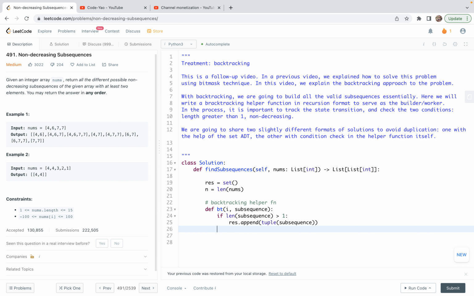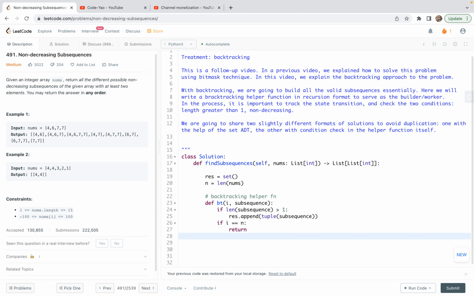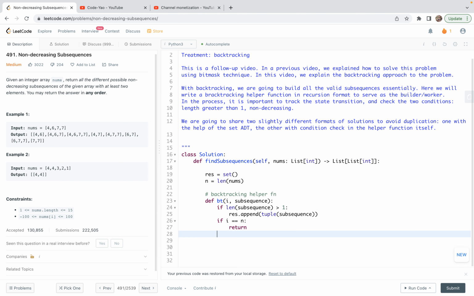So this is the one. And another thing is that if we are out of boundary, in other words, if I equals n, or I is strictly larger than the last index n minus 1, then we're going to stop. So in other words, if I equals n, we're going to return. So this is a stop condition, right? You can regard it that way. And then we're going to check the non-decreasing condition, right?